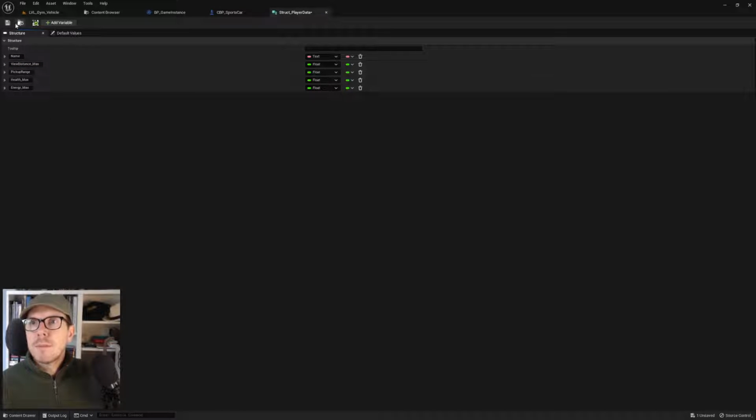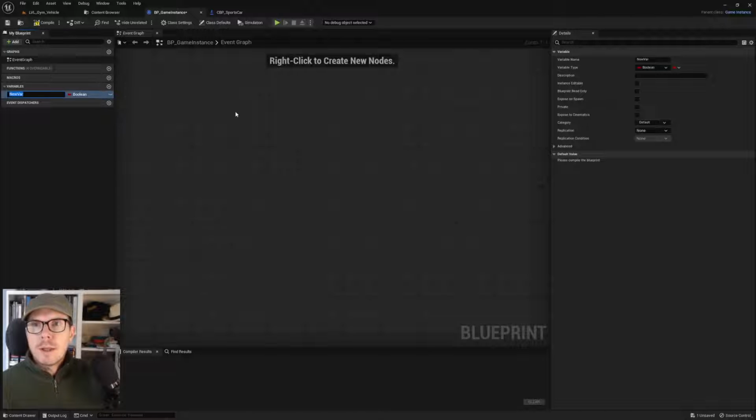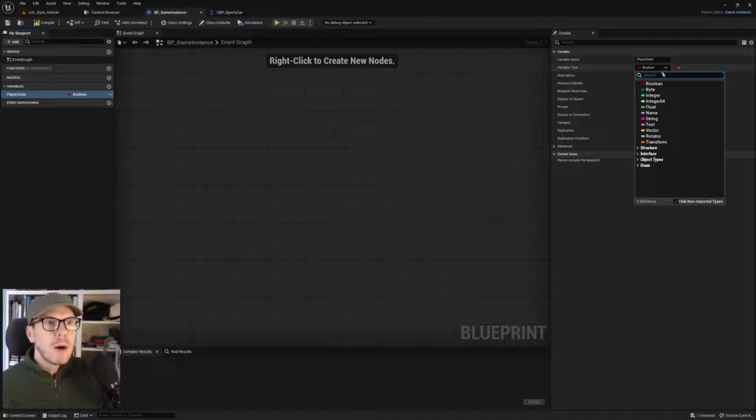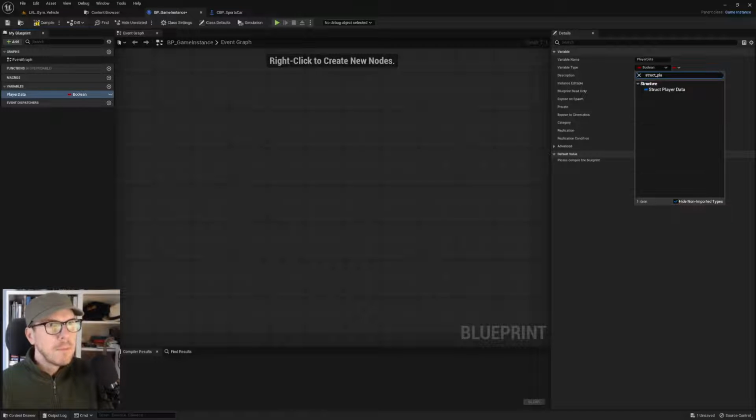View distance max. There we go. We can close this one down. We're going back into the game instance, and then we're choosing to add a new variable that we're naming player data, and that will be our newly created struct. So now I can search for struct, and we will clearly see the player data struct.